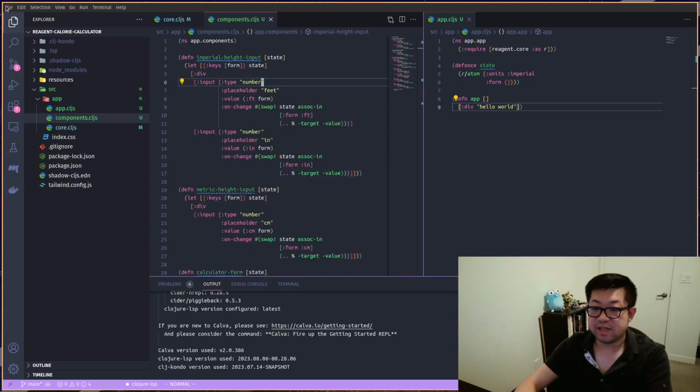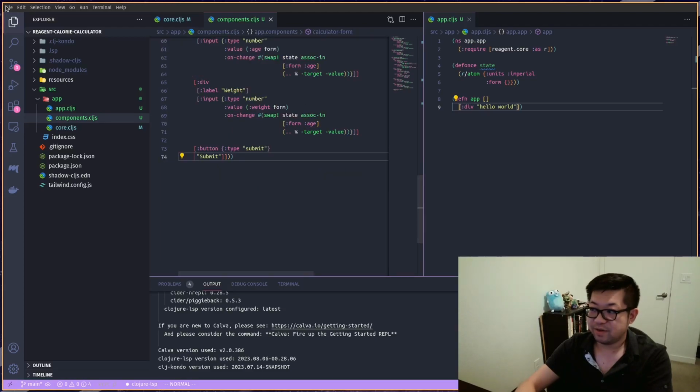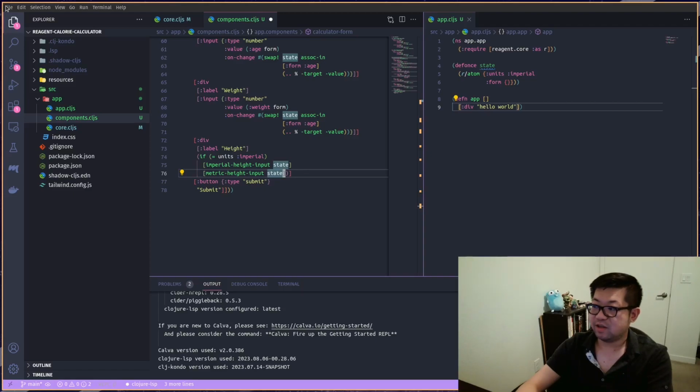The big difference here is that there's two inputs now, one for the feet and one for the inches. Now that both of those inputs are created, let's go back to our form, and let's go to the bottom here. We're going to add back in the label for height, and then we'll use the if statement to determine which input that we'll need. We're just triggering off of the equality of units, and if it's imperial, then we'll render the imperial one, and if not, then we'll render the metric. I believe that's everything for the form.